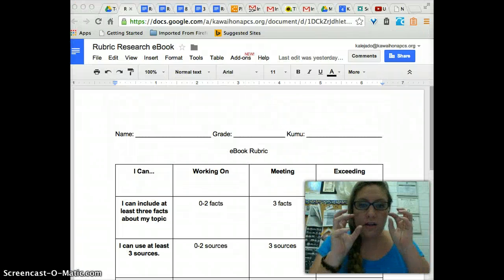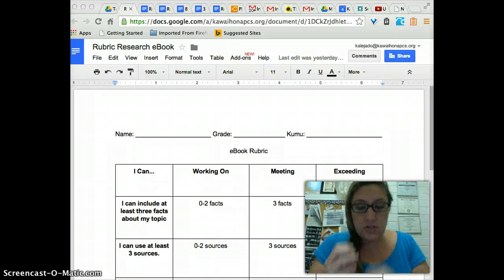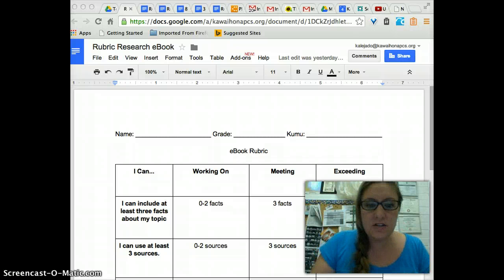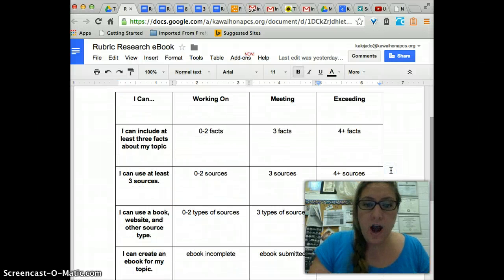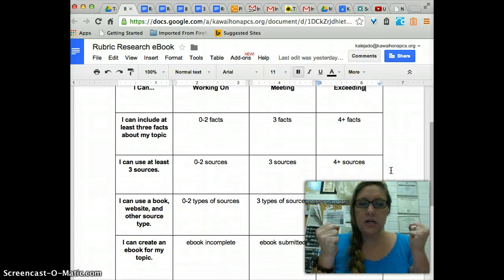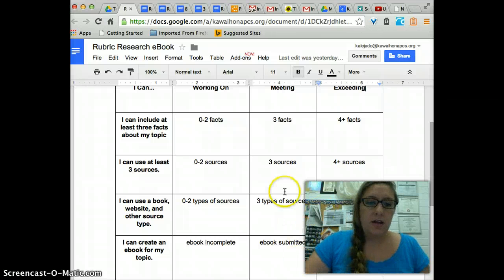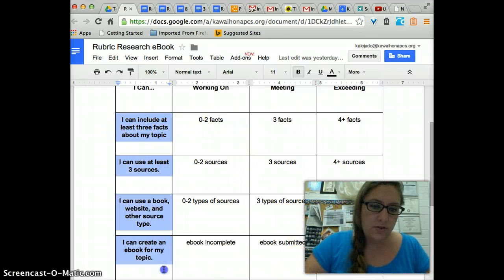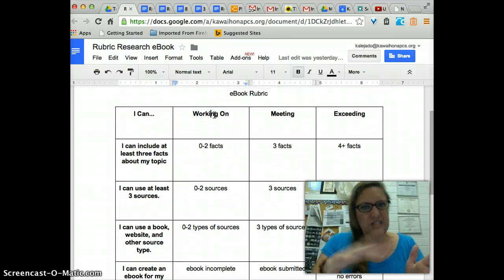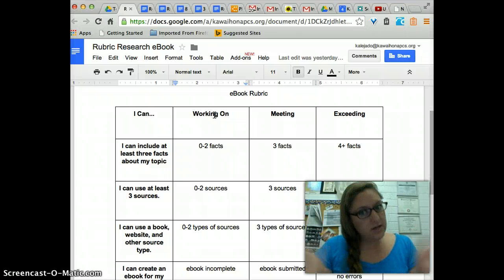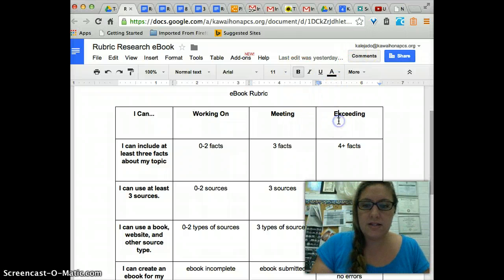After all that, we're going to look at rubrics, so you know when you're doing your project what exactly you need to do. Okay, when you're doing your ebook, obviously you're going to put your name, your grade, and your Kumu. Now this rubric is going to help you figure out how you did. So here's our I can statements all through here. And here's our working on column, which is meeting, you did it, and exceeding. So you have meeting and exceeding is yes, you went beyond. So I'm going to check when you do your project.